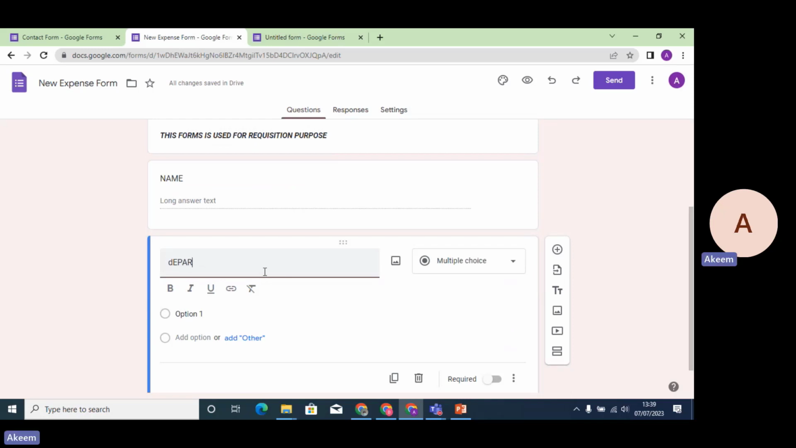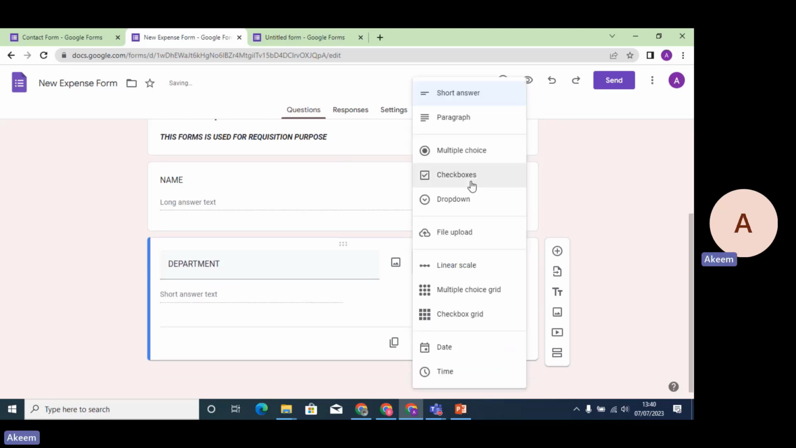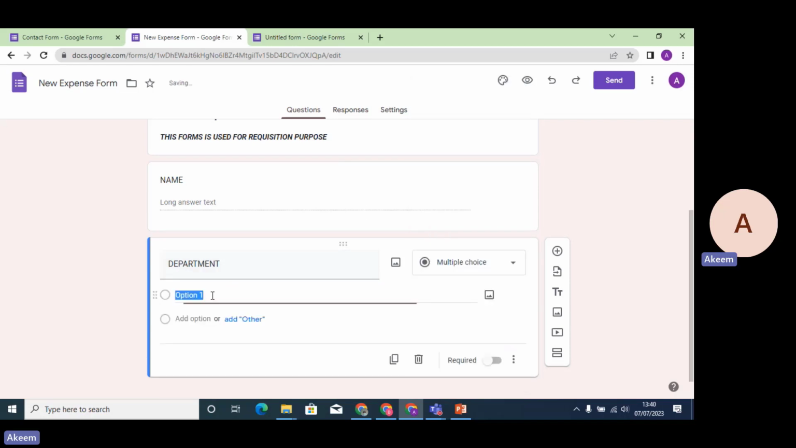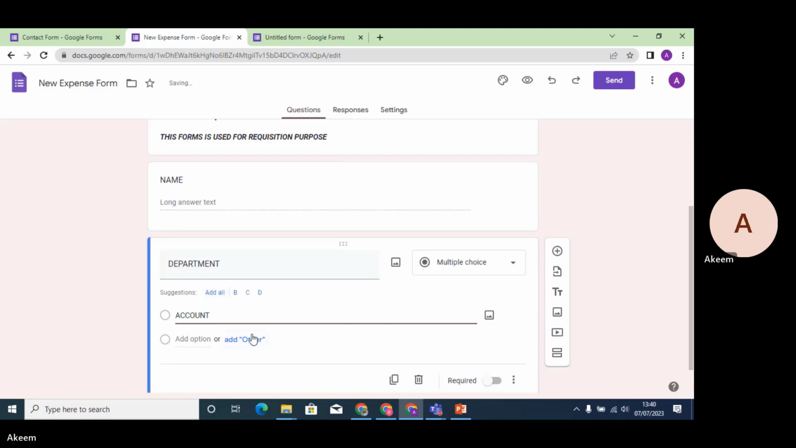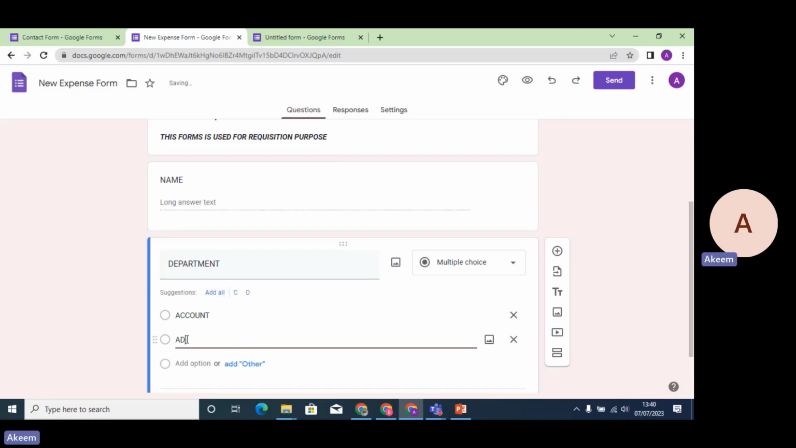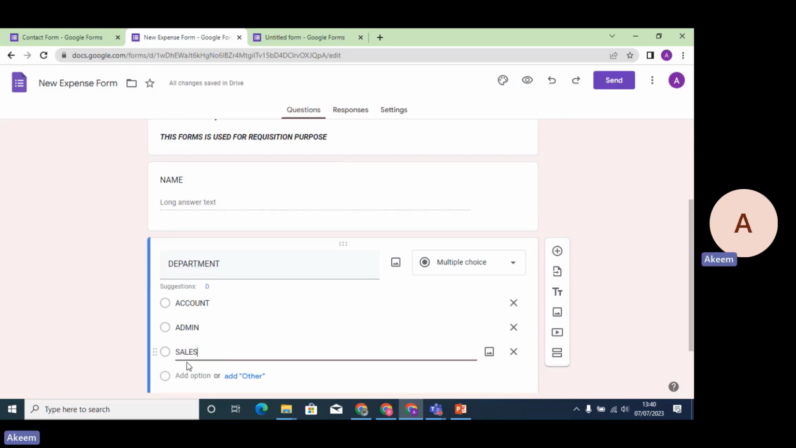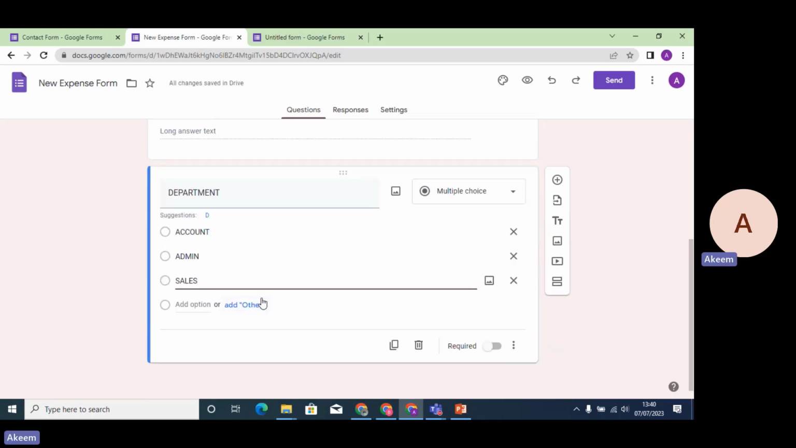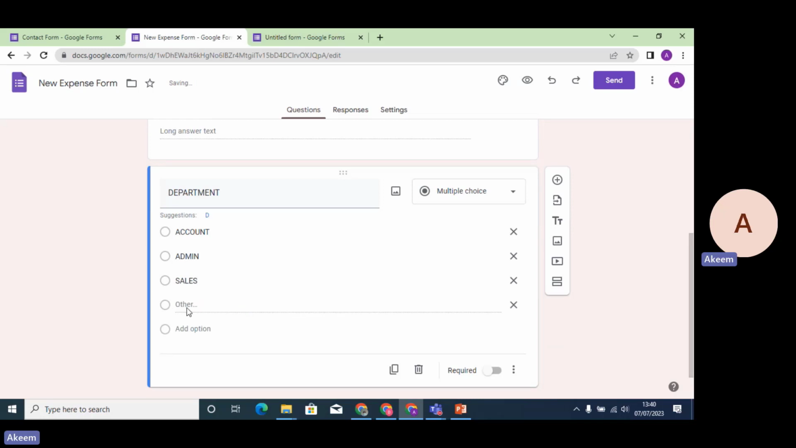Let's make this one department, depending on the kind of form you want to build. So in this case, we are going to make this one multiple choice, and this one we have account. We have admin. We have sales, and that's all. So sometimes we want to add others. If we want to add others, we put this, which means that whoever picks others will explain what the other stands for. So let's quickly view it from preview.